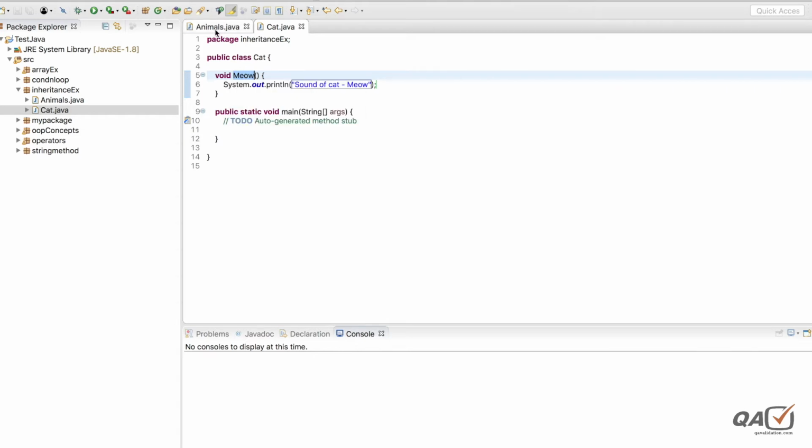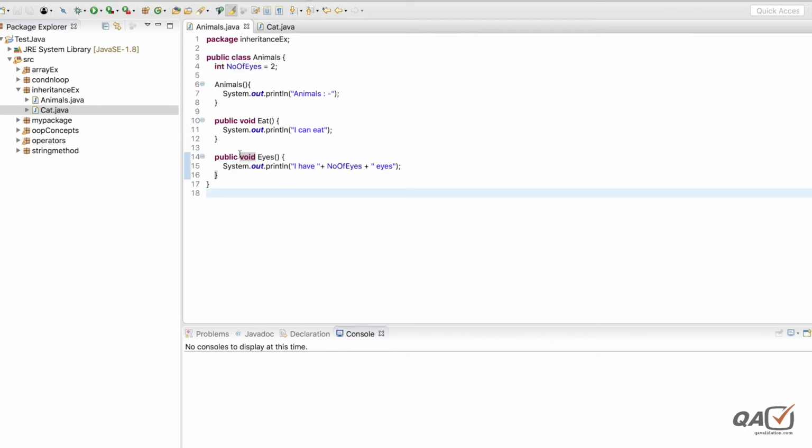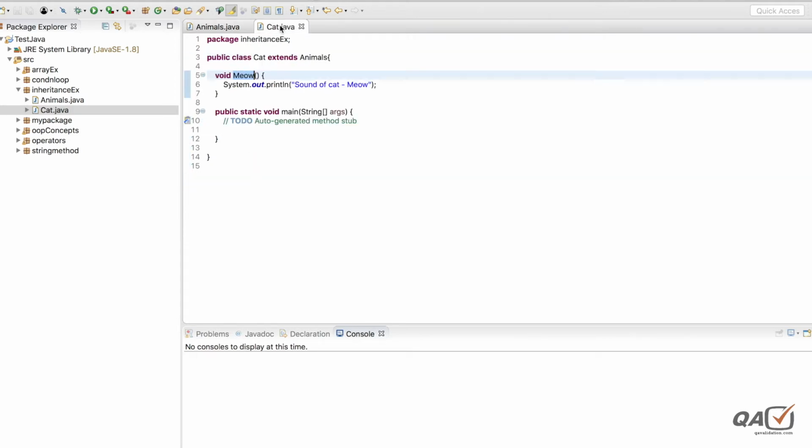But how can I inherit the properties of Animals? For that I need to put a keyword called extends. Extends is a keyword, and after that I need to give the base class or the parent class name. So when I say extends Animals, this Cat class will have this meow method, and also, as I told you, all the properties and methods of the Animals class. We'll see how it is possible.